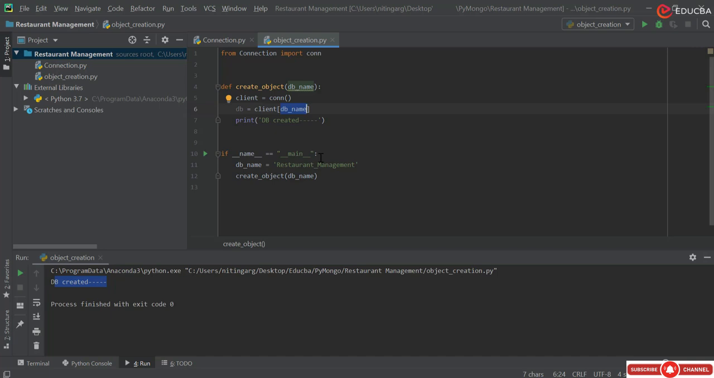Why we are not able to see this particular database in MongoDB is because it is empty. One main rule of MongoDB is that there has to be at least one collection and one document to see that particular database. So that is one reason we are not able to see the restaurant management. And second, whenever you access a particular database that is not present, MongoDB will itself create it, right? So considering it is empty, let's try and create a collection over it.